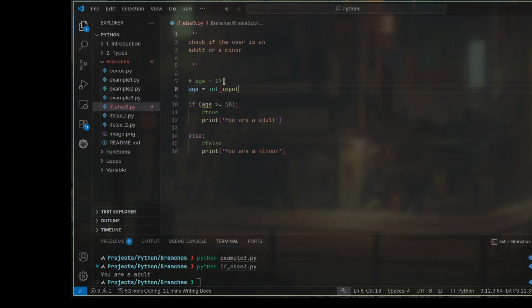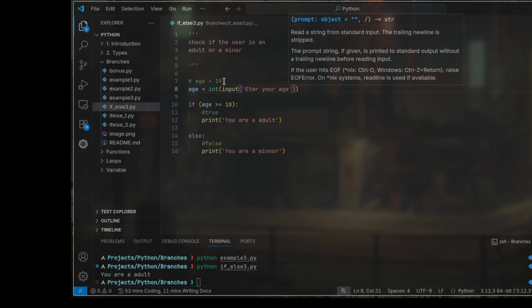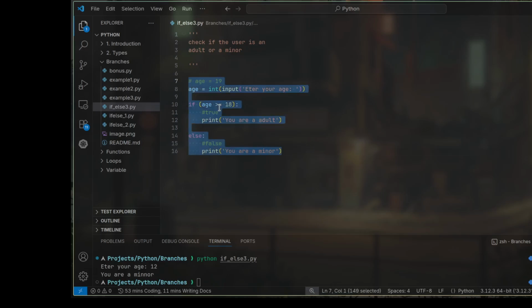Then we say enter your age. Basically that's it. This is how to get an input from a user. So we did our statement. Now we can manipulate and get the different outputs. I hope this is clear on how to get an input from a user, or basically if else, where we check the age. We check if the user is an adult or a minor.